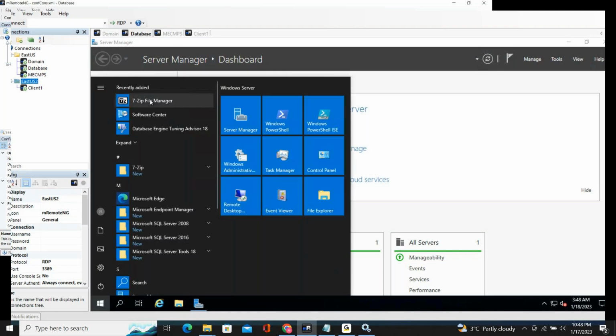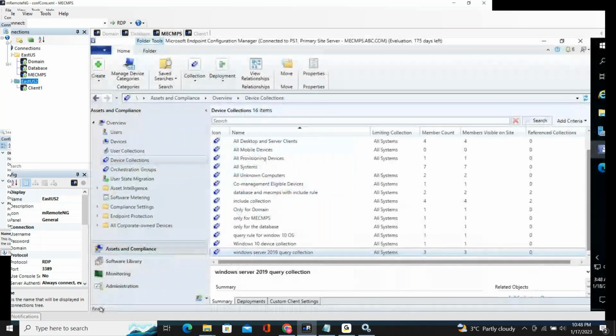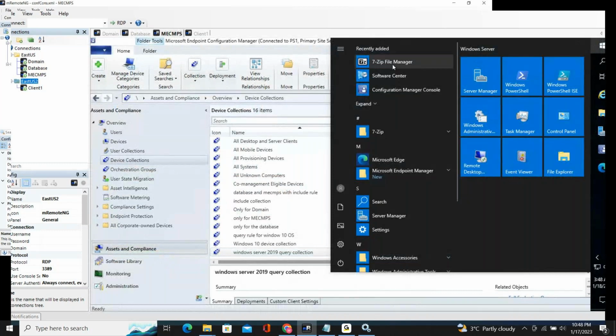Click on, you see 7-zip got installed in database, domain, and including SCCM server. Can you check in SCCM server too? Very good. 7-zip got installed in all 3 machines.